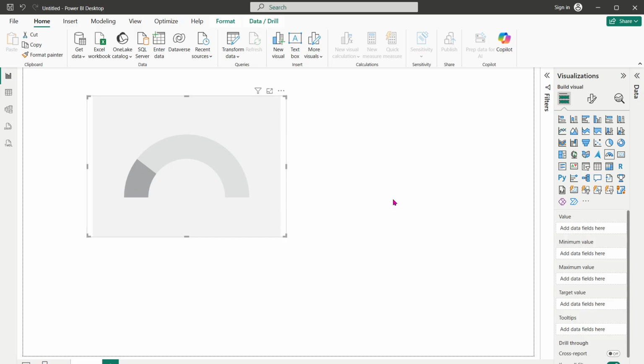Now, by dragging your data into these fields, you'll see your gauge chart come to life on the canvas. The needle will adjust accordingly, visually showing how close or far you are to reaching your target. It's a straightforward yet impactful way to convey progress or performance metrics at a glance. And there you have it, the gauge chart effectively set up in Power BI. Remember to fine-tune your chart's appearance to fit within your report's theme or context. You can adjust colors, labels, and other settings to enhance readability and visual appeal.